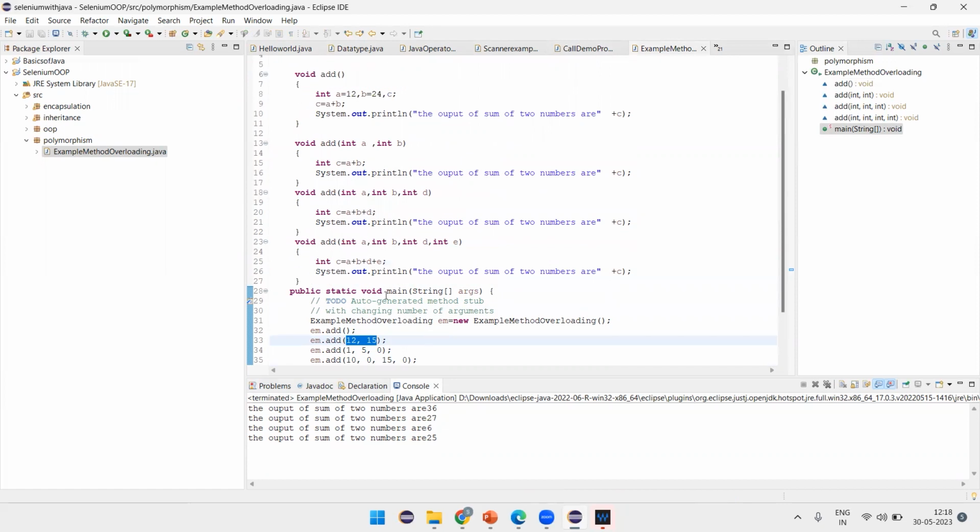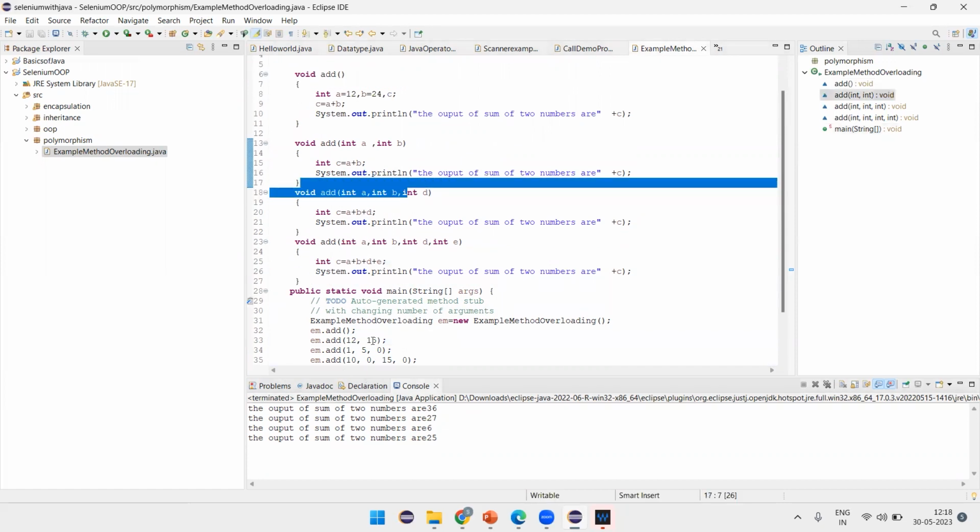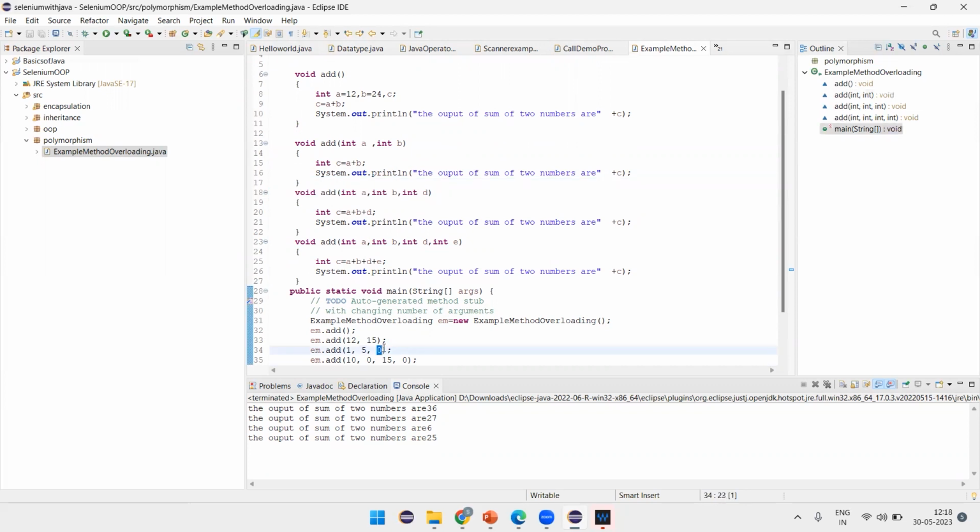Next, 150. Third method: int a, int b, int d. 150, by default it is taking 0 as the third value. 1 plus 5, 6 plus 0, 6. Then with 4 values: int a, b, d, e. 10 plus 0 plus 15 plus 0, 25.